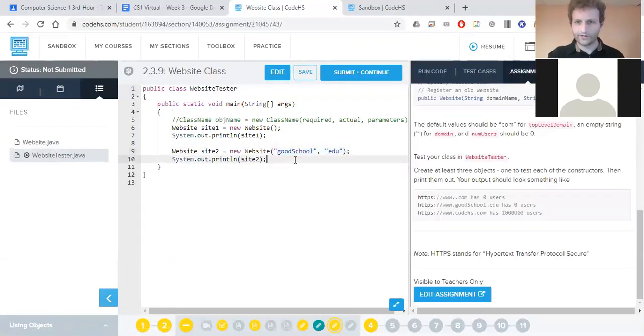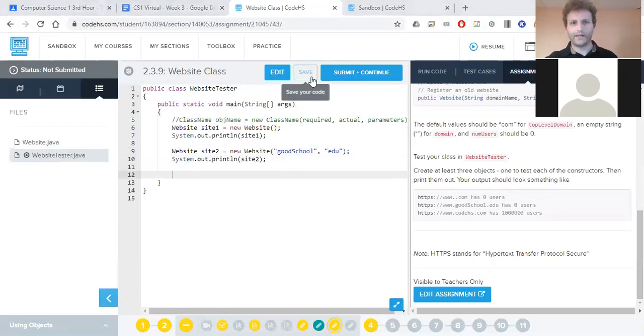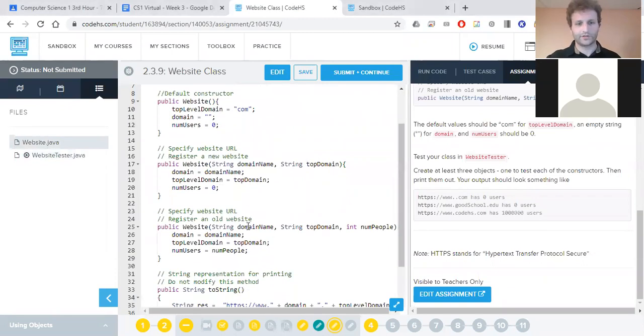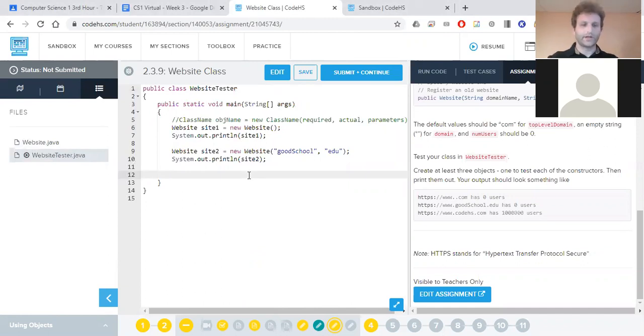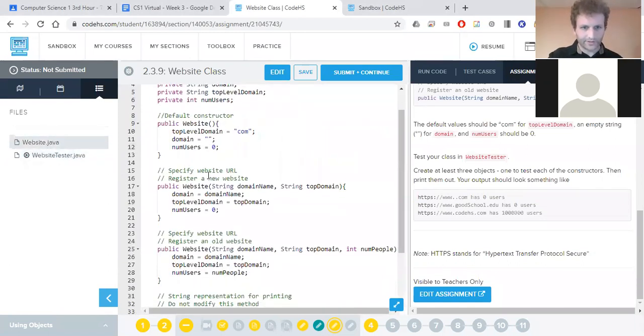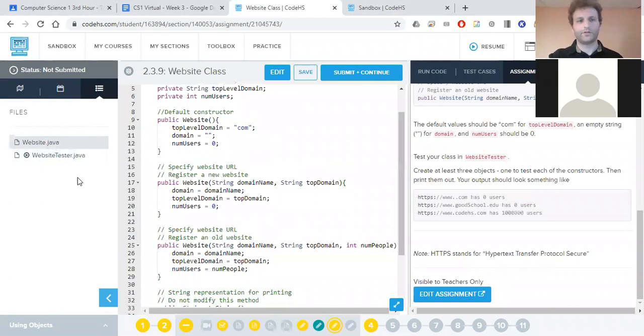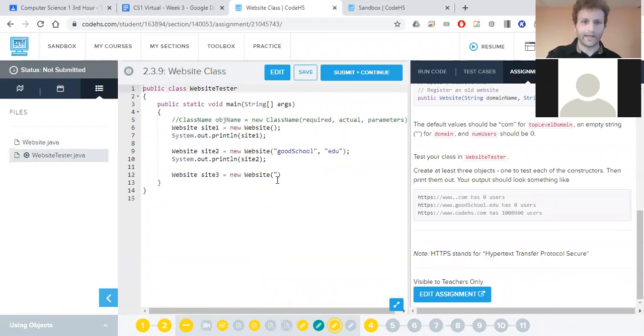And the last one here, it looks like we're specifying the domain, top level domain, and the number of users. So that would be my third constructor here, because that third constructor has domain, top level domain, and the number of users. So I'm going to go ahead and make one more here, site 3. And let me just look back at my constructor. My constructor expects domain, top level domain, and number of people, and I have to send them in that order.